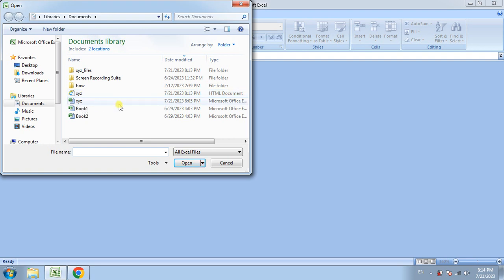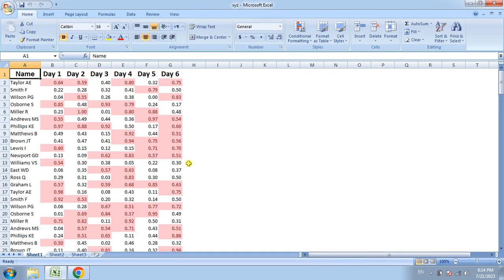XYZ. Now open this sheet. This sheet is web page. Okay, now click on open. Now the web page is open, and the conditional formatting, you can see, is converted on permanent.